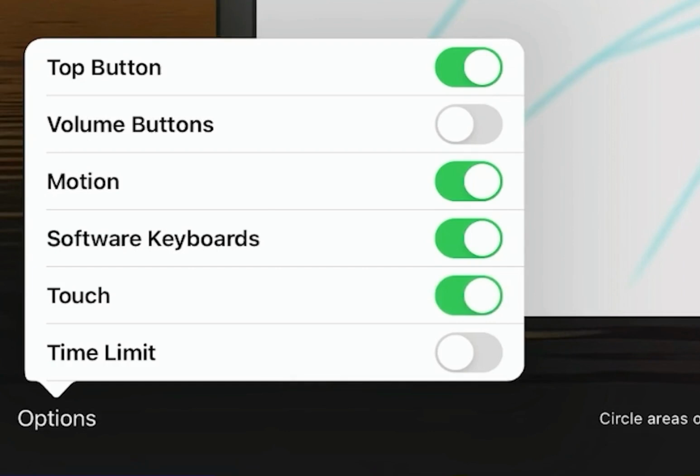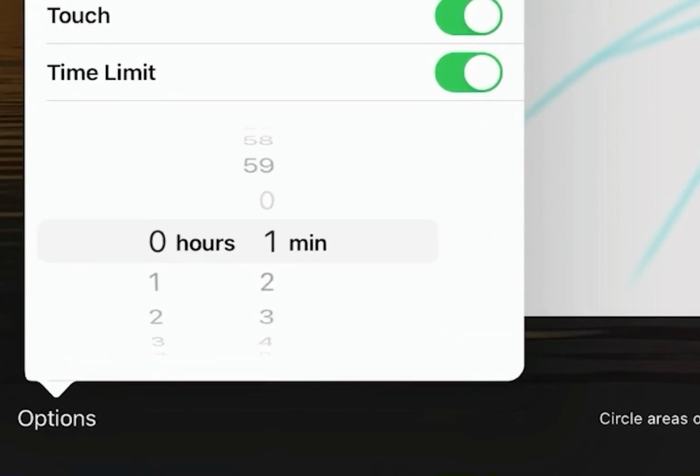And here at the bottom is how you can turn on the time limit. So this is where I can pick how long this app is going to work before it locks. So I can say that I want this to work for 1 hour, and at the end of 1 hour, guided access is going to lock the iPad.